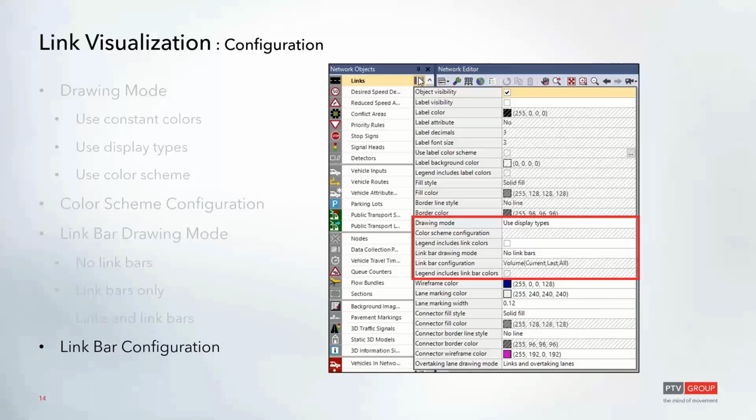And then finally, if you are going to use those link bars, there is a link bar configuration option as well, which will allow you to set up the attributes to use and some of the different coloring options.